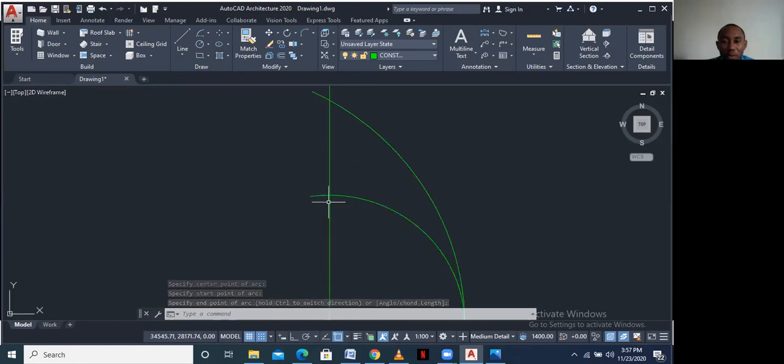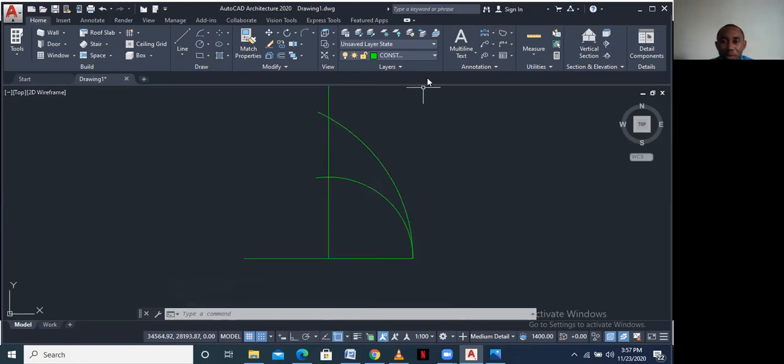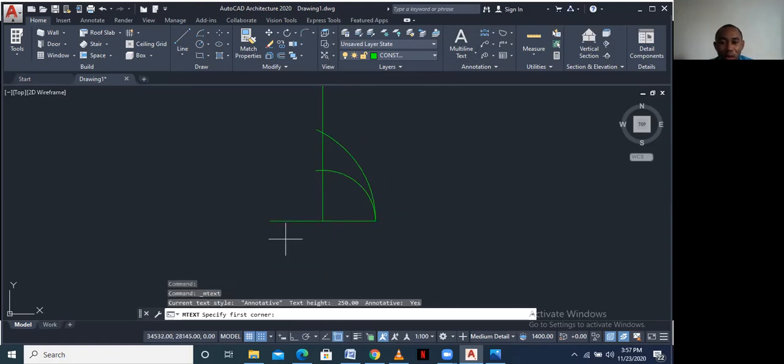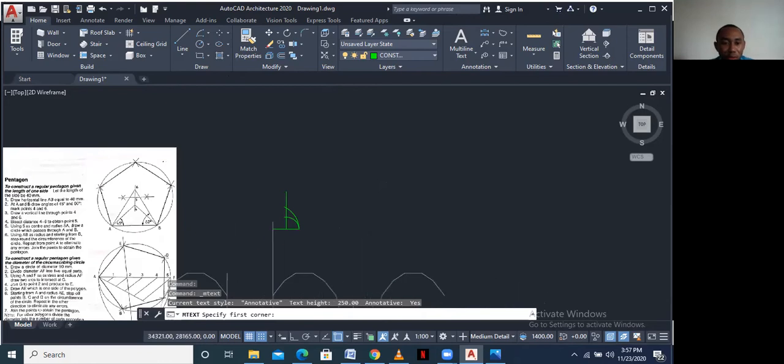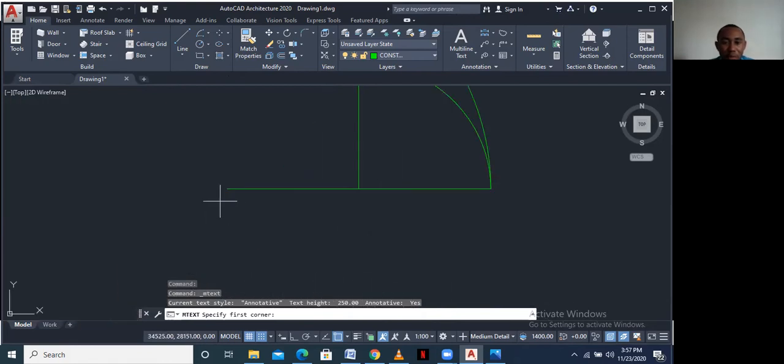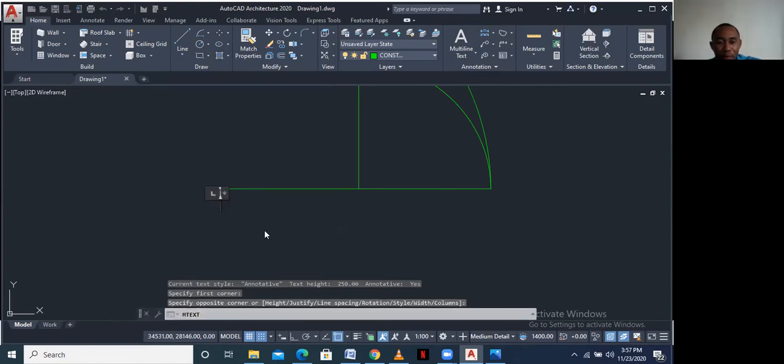So it's best when you label these. So let me go ahead and label, use text, and I'm going to label this as a point. On the drawing, it says A, B. So this is point A. Go ahead and label it as point A.